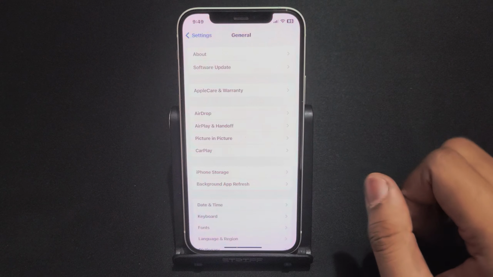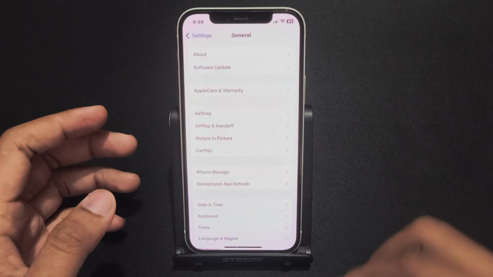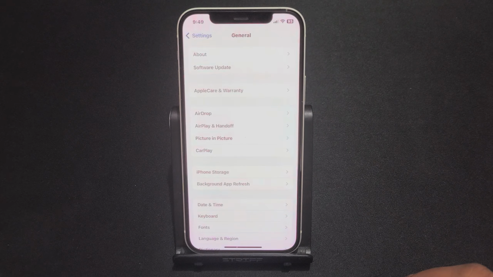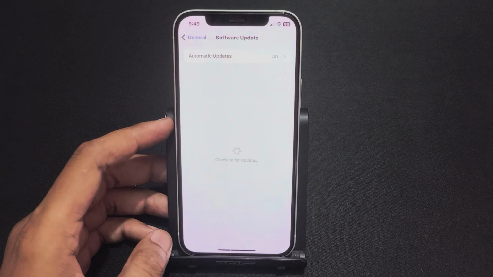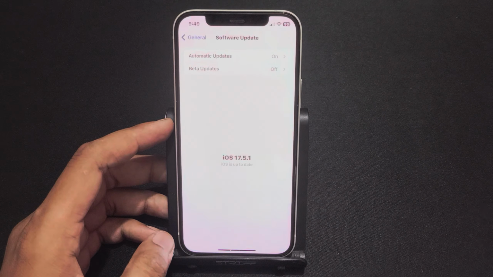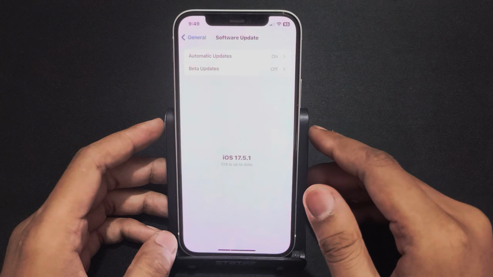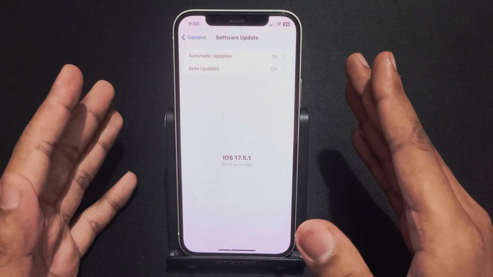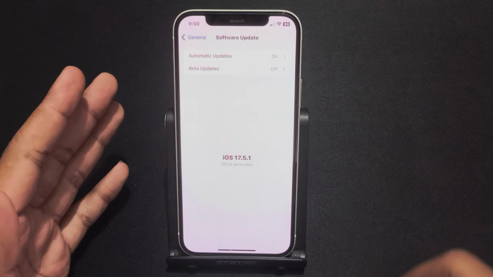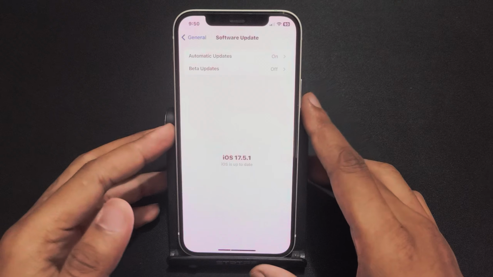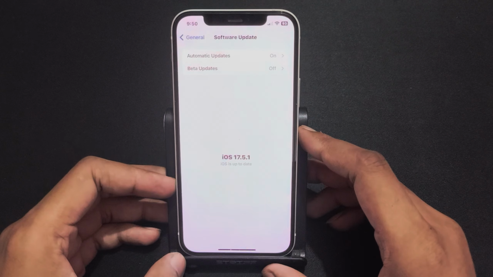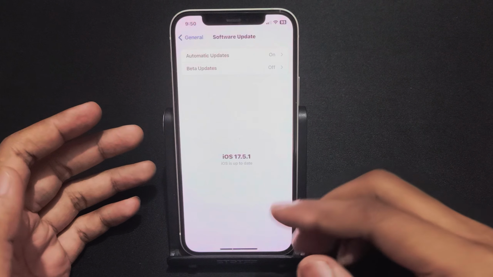Hello everyone, so today I will show you how to install the iOS 18 public beta update. If we go to the software update, we can see we are on the latest software, that is iOS 17.5.1. That's the latest iOS version which is currently out. I will tell you how to install the beta update for iOS 18 on any iOS device.